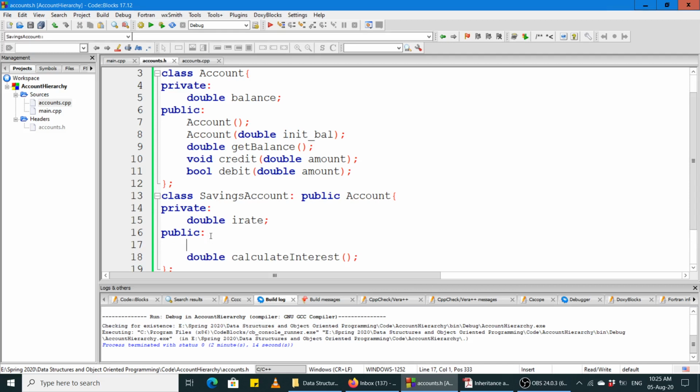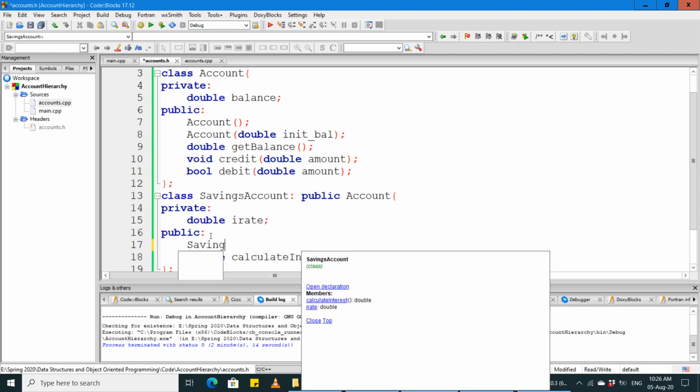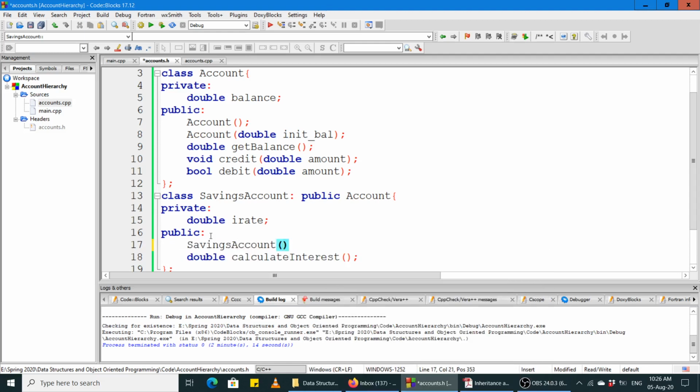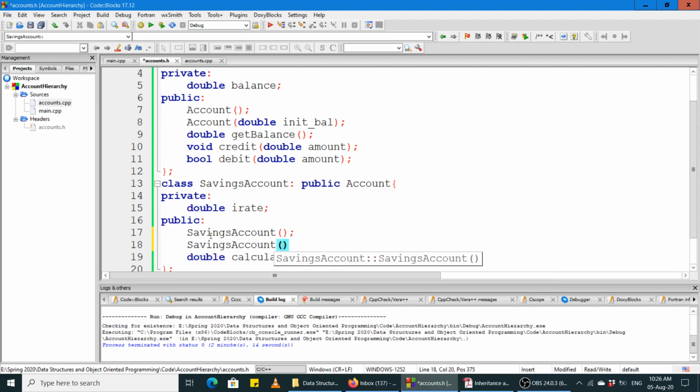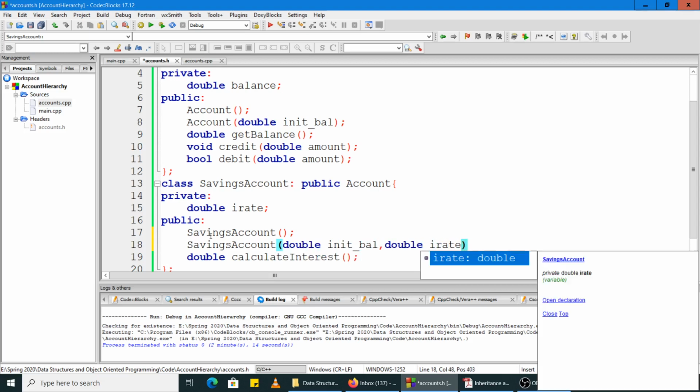ठीक है, एंड सिमिलरली we want to provide constructors for the savings account class as well. ठीक है, तो सेविंग्स अकाउंट क्लास में पहले हम डिफ़ॉल्ट कंस्ट्रक्टर प्रोवाइड करना चाहते हैं. ठीक है, उसके बाद हम ओवरलोडेड कंस्ट्रक्टर प्रोवाइड करना चाहते हैं. सेविंग्स अकाउंट क्लास का ओवरलोडेड कंस्ट्रक्टर में will specify two things. One, double initial balance. ठीक है, and second would be interest rate, I rate.